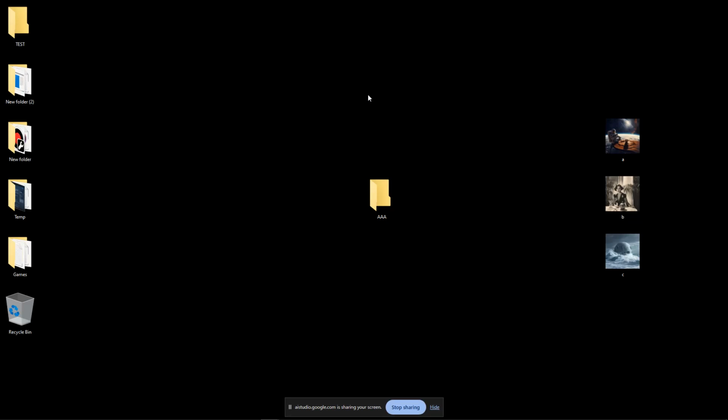Okay, I now see a screen with a black background and several folders and files. There is a folder labeled Test, a folder labeled New Folder 2, a folder labeled New Folder, a folder labeled Temp, a folder labeled Games, a recycle bin icon, and one folder labeled AAA. On the right of the screen, there are three image files named A, B, and C.